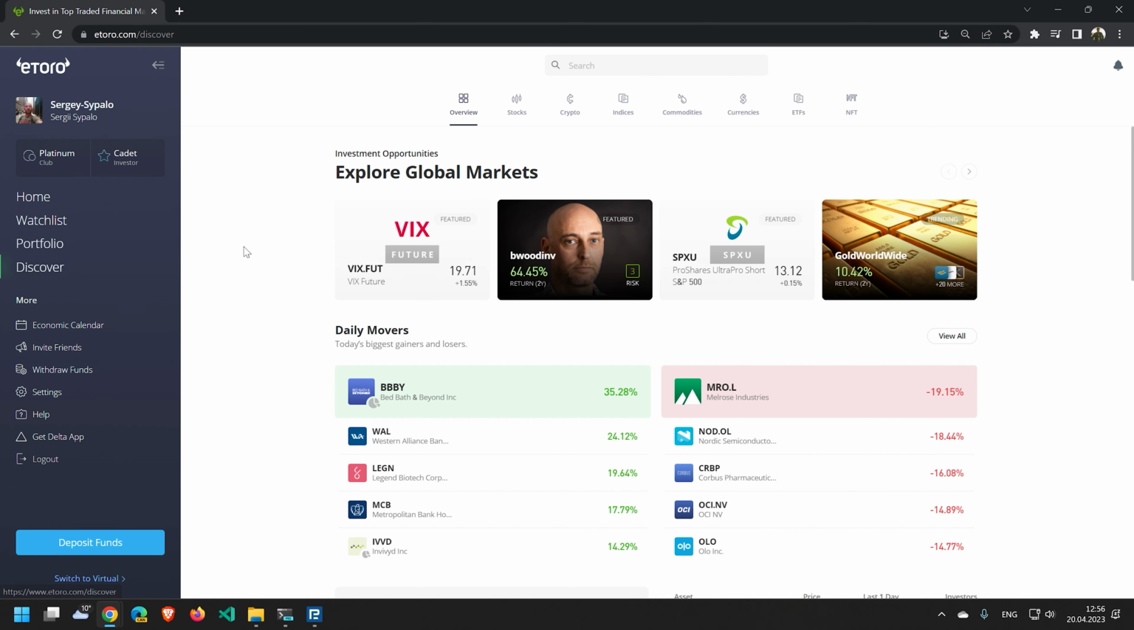Here you can see investment opportunities, if you want to buy VIX, which is volatility, or you want to copy this guy, or you want to buy some ETF or invest in a SmartPortfolio. Here are the top options that eToro is offering, but let me go through the list and I will explain each and every section here.